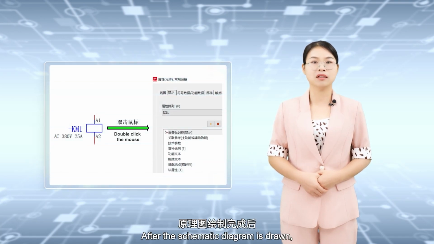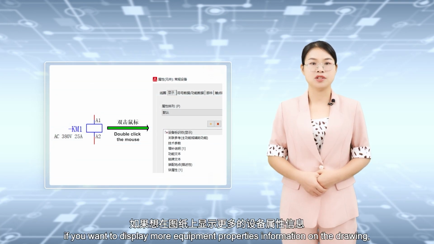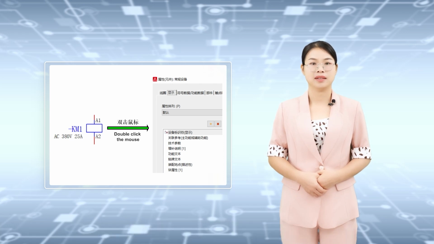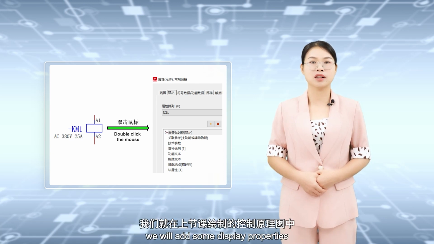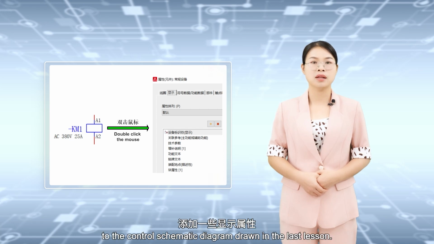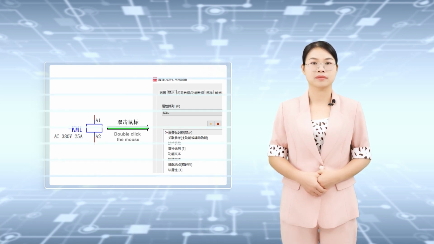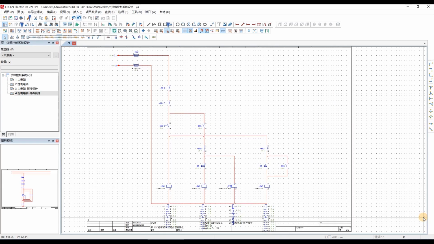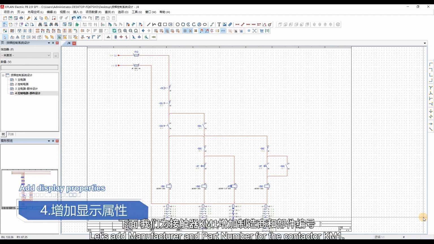After the schematic diagram is drawn, if you want to display more equipment properties information on the drawing, you need to add Display Property in the Component Properties dialog box. Next, we will add some display properties to the control schematic diagram drawn in the last lesson. The specific operation steps are as follows. Let's add manufacturer and part number for the contactor KM1.